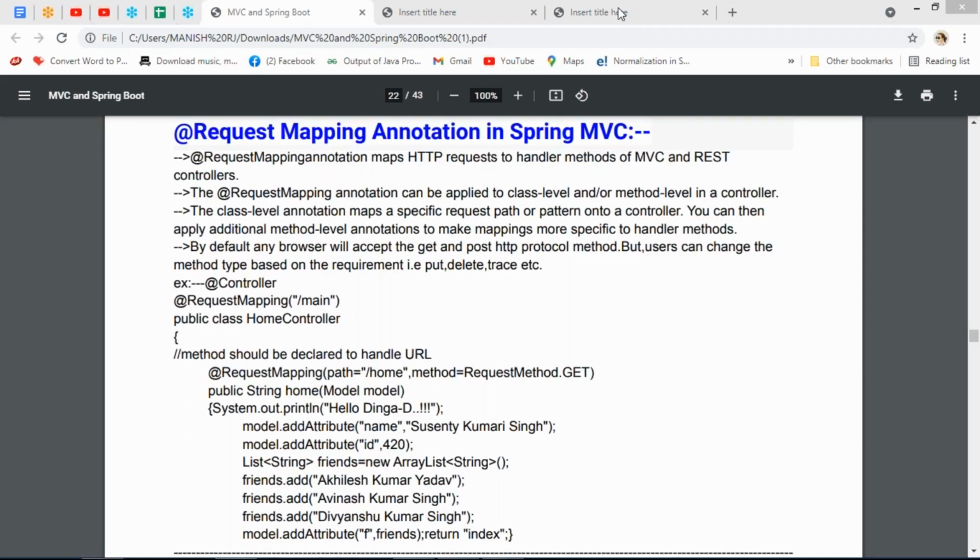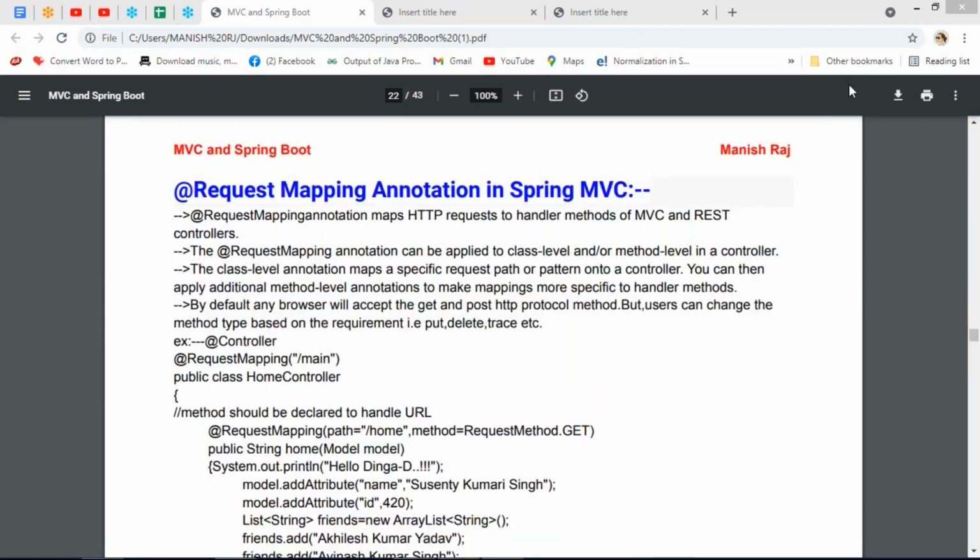So all of you guys take down the subheading as transferring data from view to controller. Okay, so before that, guys, in case of servlet, if you remember, we have created a form page.